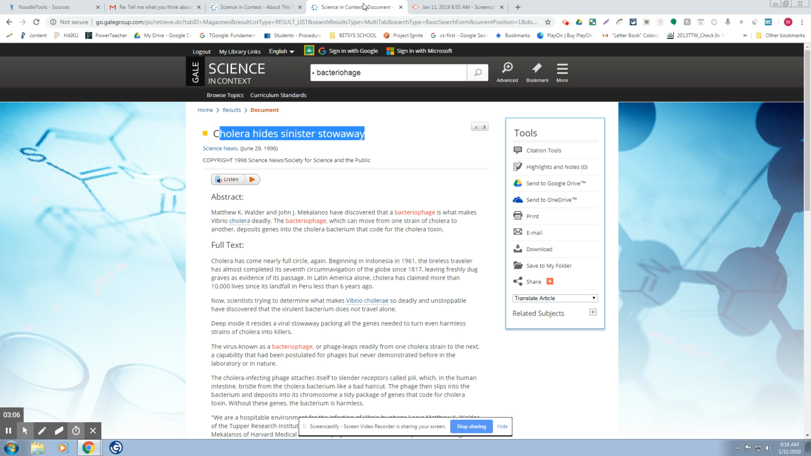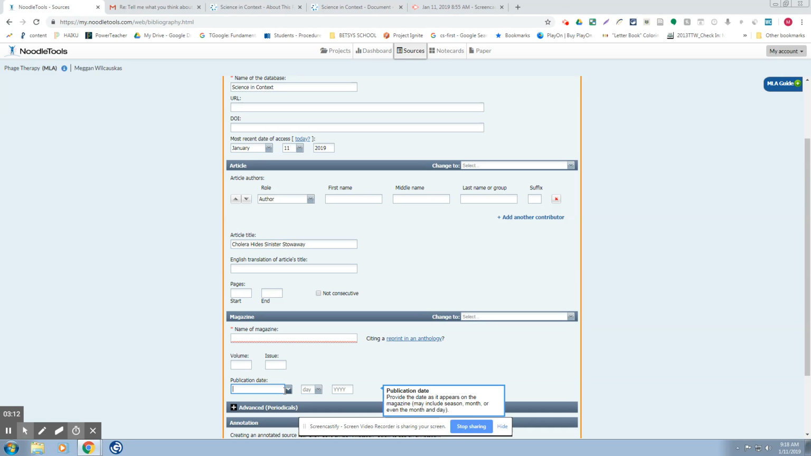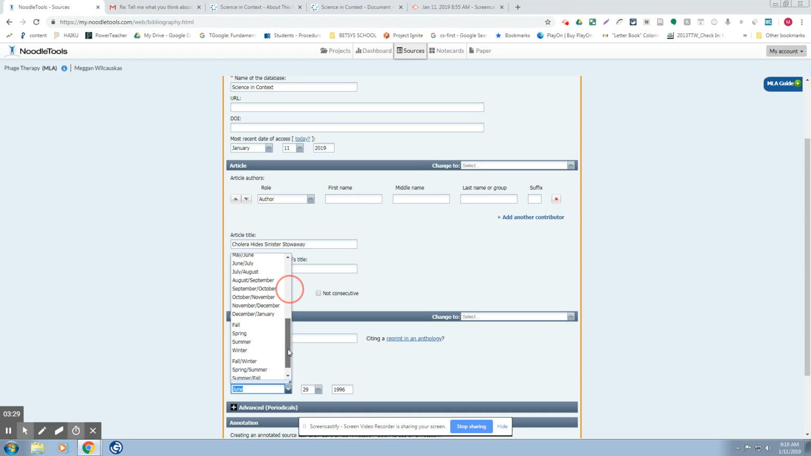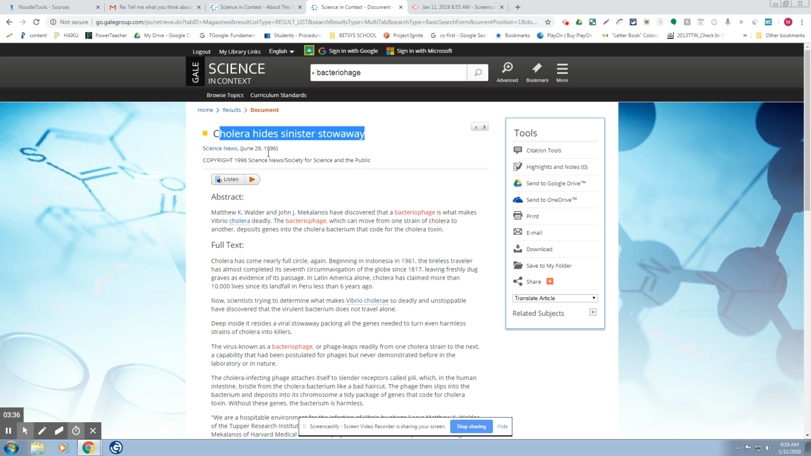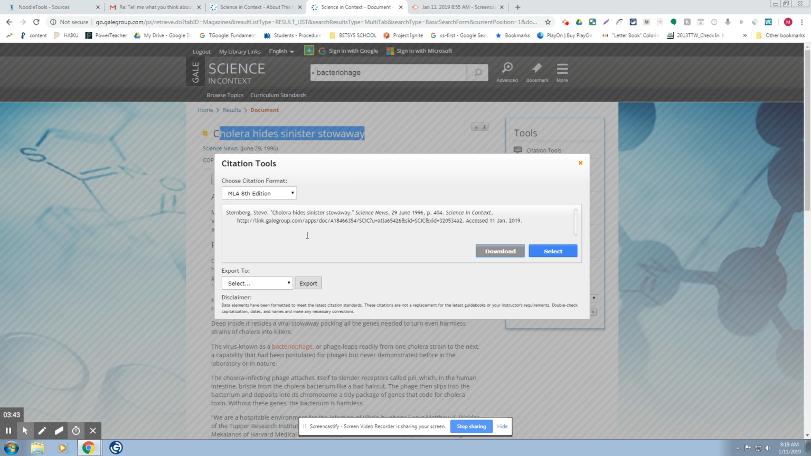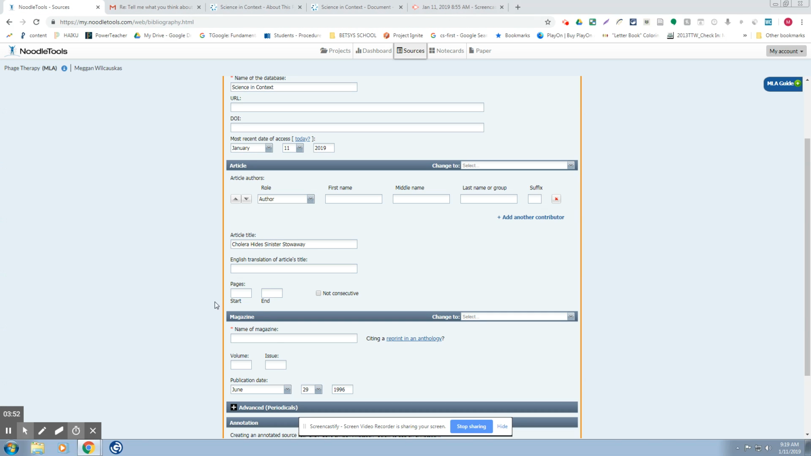Okay, and let's see what else I know. It tells me June 29th, 1996. If you know all of this, you put it all in. Sometimes magazines are printed quarterly, and when you can see that you have a few other options down here. All righty. We're going to come here. Science News is the name of the, what's it called, title of the magazine. So let's get that in there.